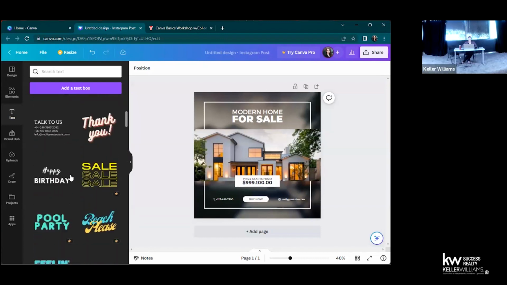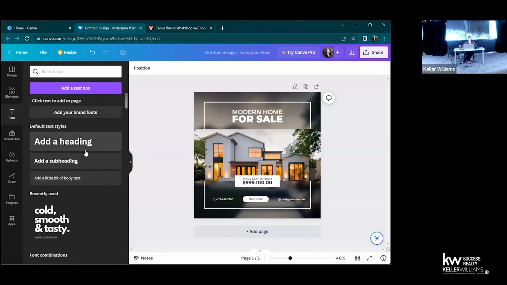But if I scroll back up to the top, you'll see here in default text styles, you could just use this as your heading, subheading, and body text. So the title, the little subtitle, and then your main content. So this is my heading, this might be my subheading font, and then this could be my little body text font. If you have premium, these default text styles will be the fonts you choose for your brand. So then you can immediately, when you're making a design, use those fonts you always use.